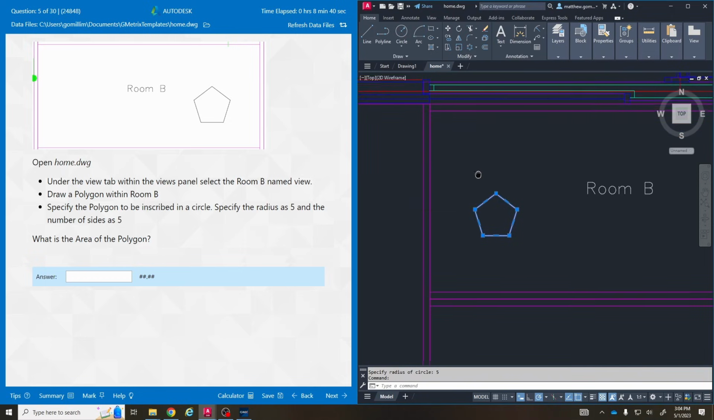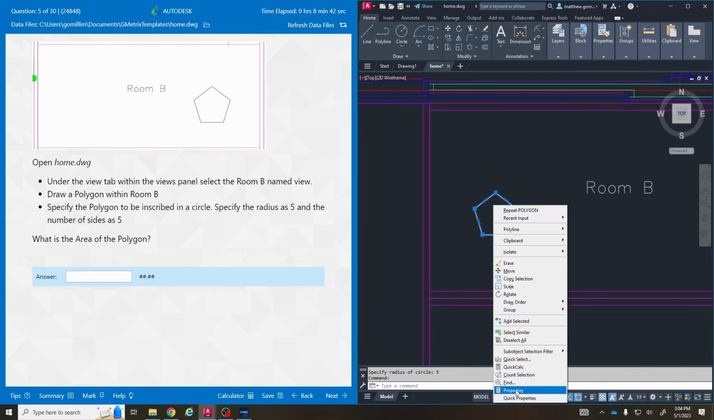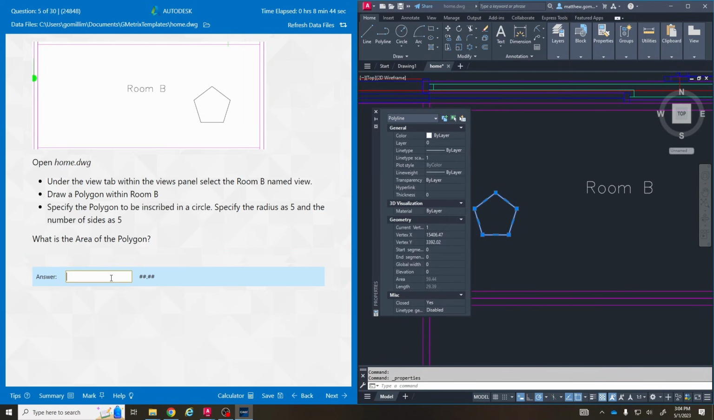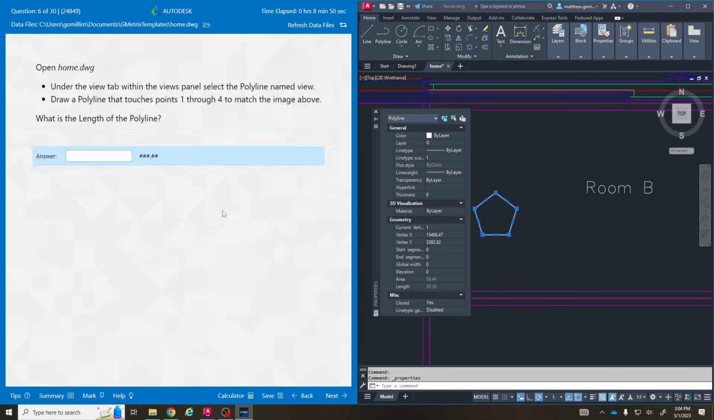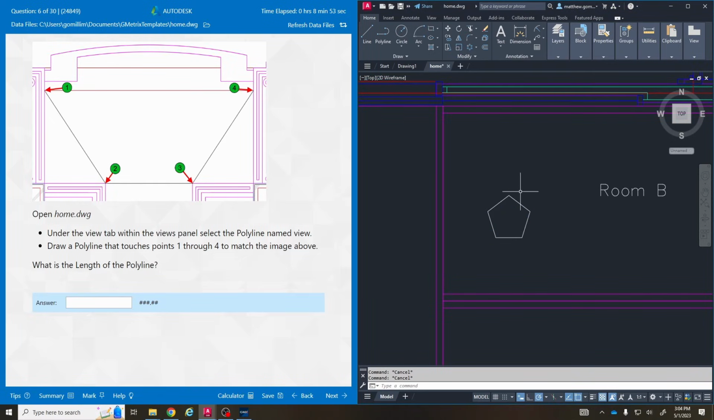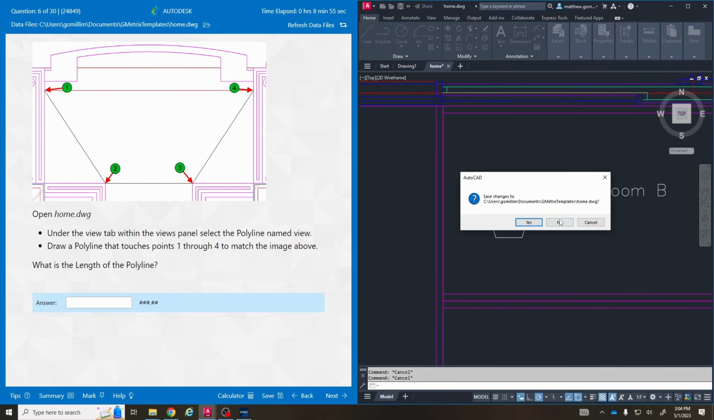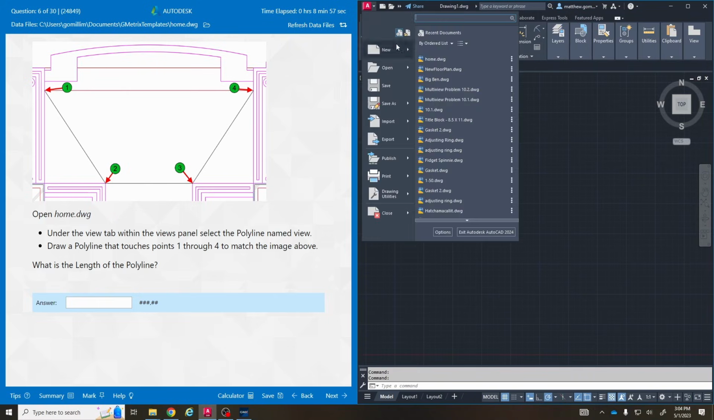What is the area of the polygon? I select it, right click, go to properties. The area is 59.44. Okay, I'm gonna close that one again, hit no, and then reopen it.